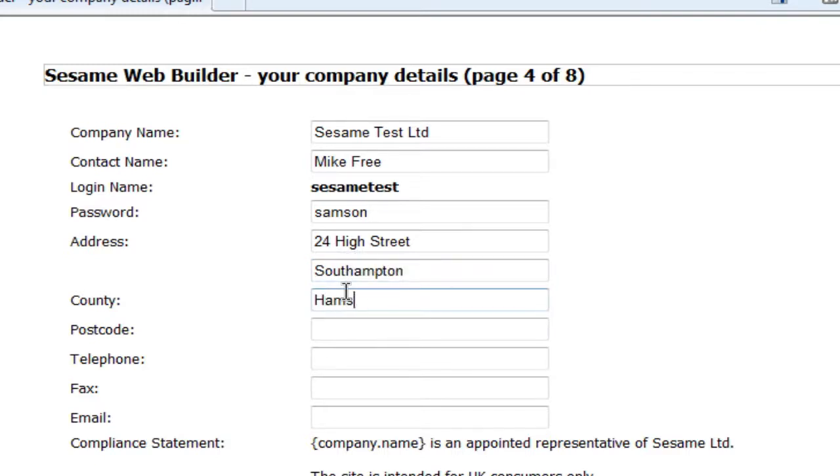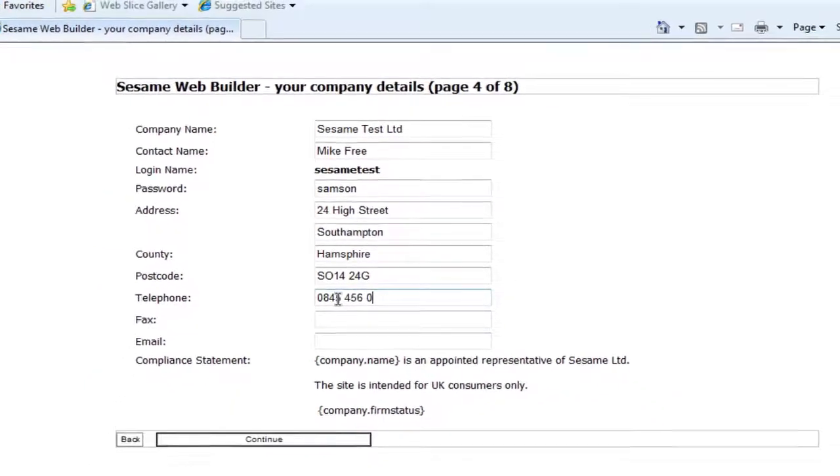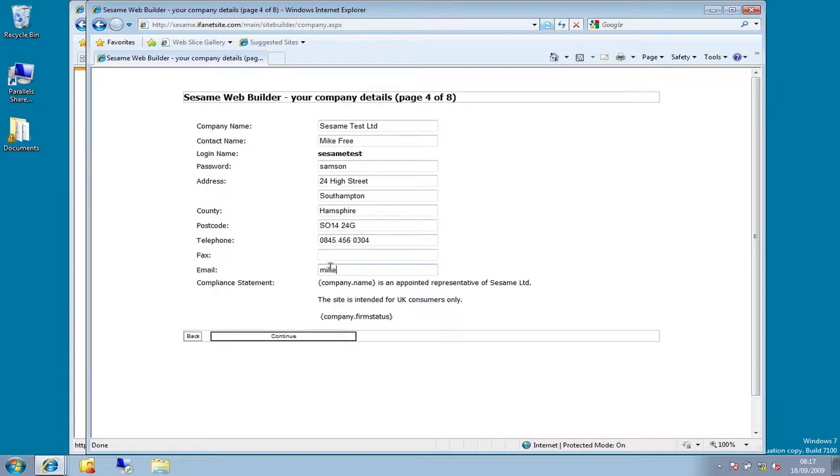So I'm putting in my address here. Any of this can be changed at any later date, and whenever I do change it, it will immediately update the whole site. So there's no waiting, there's no having to contact an IT department. If you've just moved premises, you can change your address immediately, and that change is immediately live on the web.